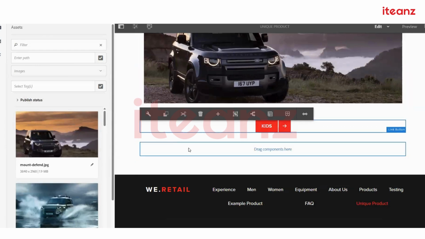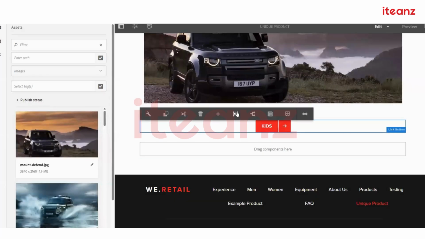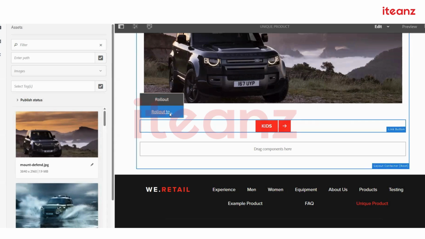Here you can see the toolbar, right? You can configure the component, copy, cut, delete, and add a new component above the respective component. And here you can see the group. Group is nothing but, if I click, it will be grouped with the respective components above. So here you can see the rollout option. This is the symbol of the rollout. If I click here, it will say rollout or rollout to.